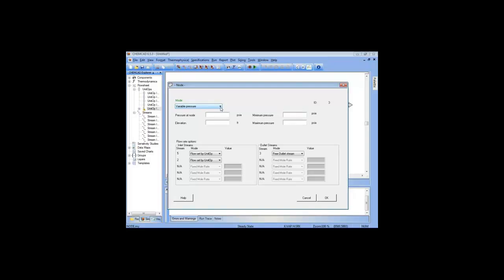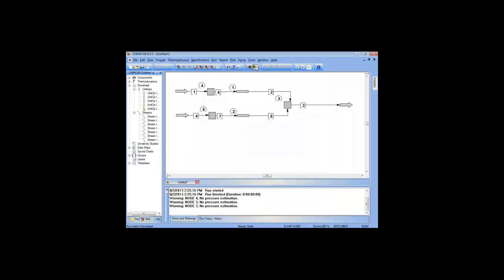In this node, we are letting it be variable pressure. We're not fixing it. We don't know what the pressure is going to be. The flow coming into it is coming from a flow scaling unit operation, so therefore it's flow set by UnitOp for both of them. And because we have all of our degrees of freedom fixed, we're just going to free the outlet stream. That means it's going to be whatever it is that comes in order to balance it, that's what's going to go out.